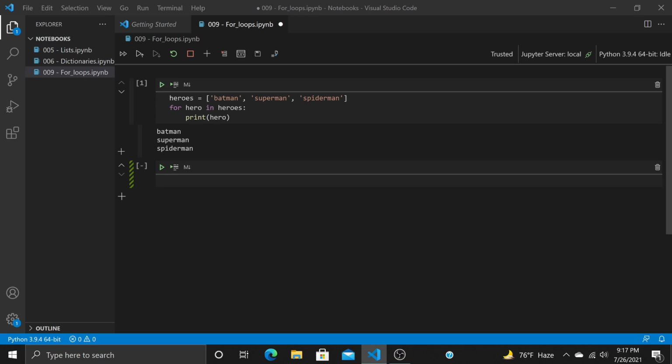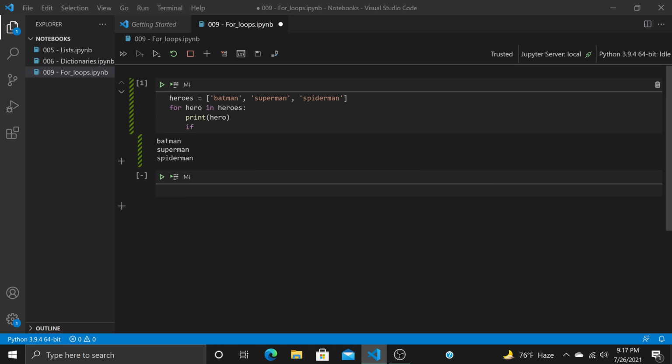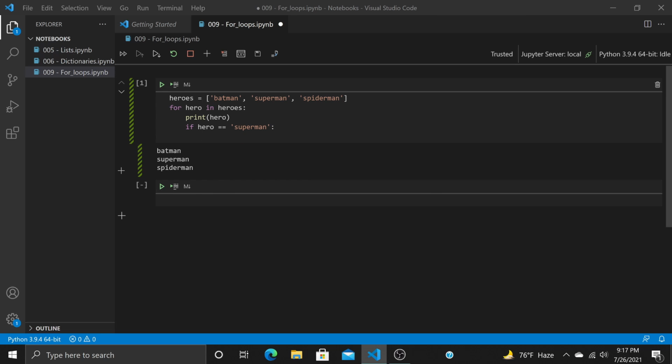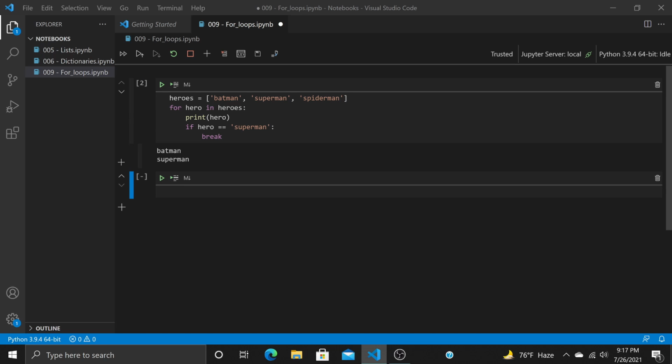Now let's look at a couple ways we can add breakpoints and exit the loop before it iterates over the entire list. On the line after print hero, let's add an if statement and check if the hero is Superman, and if it is, break. If you're unfamiliar with if statements, check out my other video in the upper corner on how to use them. Make sure this if statement is indented under the for loop the same way as the print statement is above it. When we run it, we will see the output of Batman and Superman, but not Spider-Man.